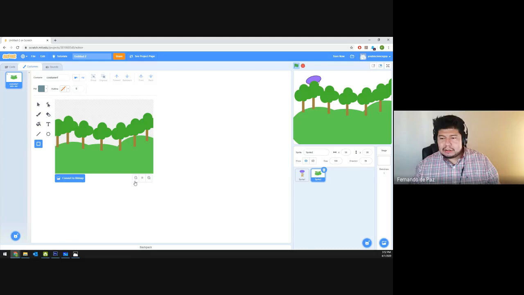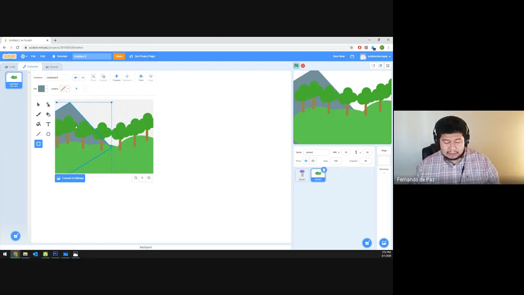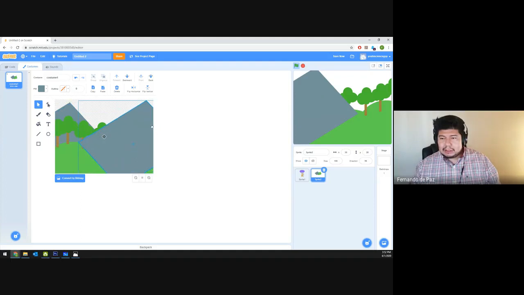And then here, I'm going to draw my square or my rectangle like this. And then I'm going to rotate this so the pointy stuff is on top. Something like that. Okay. And I'm going to put this backwards. So actually, I'm going to put back right here. And now it's behind the trees. I'm going to make another one. So Control C, Control V. Another one like here. And let's put this one back. Okay. So now I have my two mountains.